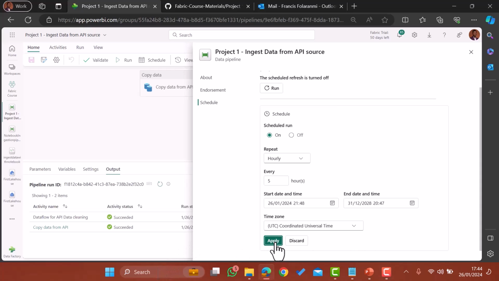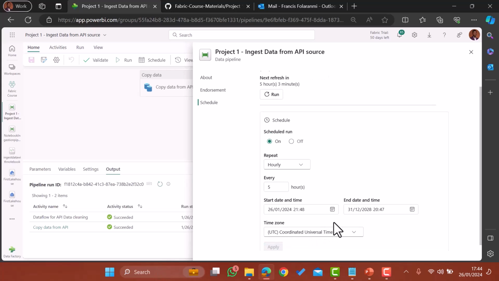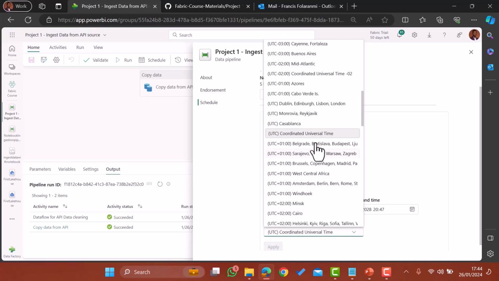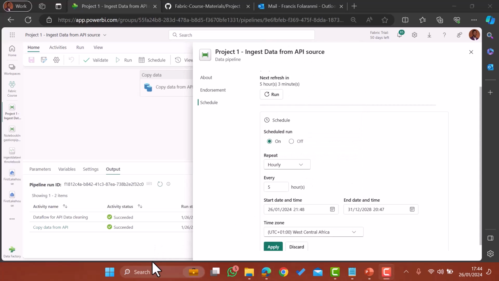Once I click on apply, I need to pick my time zone also. So I'll pick UTC plus one. I'm in West Africa, so I'll pick UTC plus one. Then I'll click on apply. So this pipeline has been automated, and that brings us to the end of our very first project.